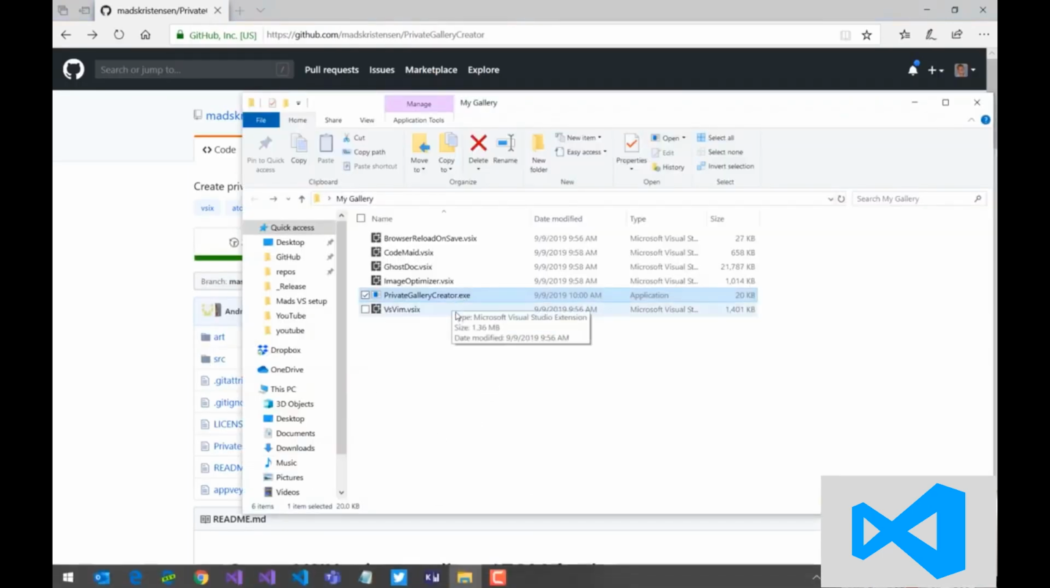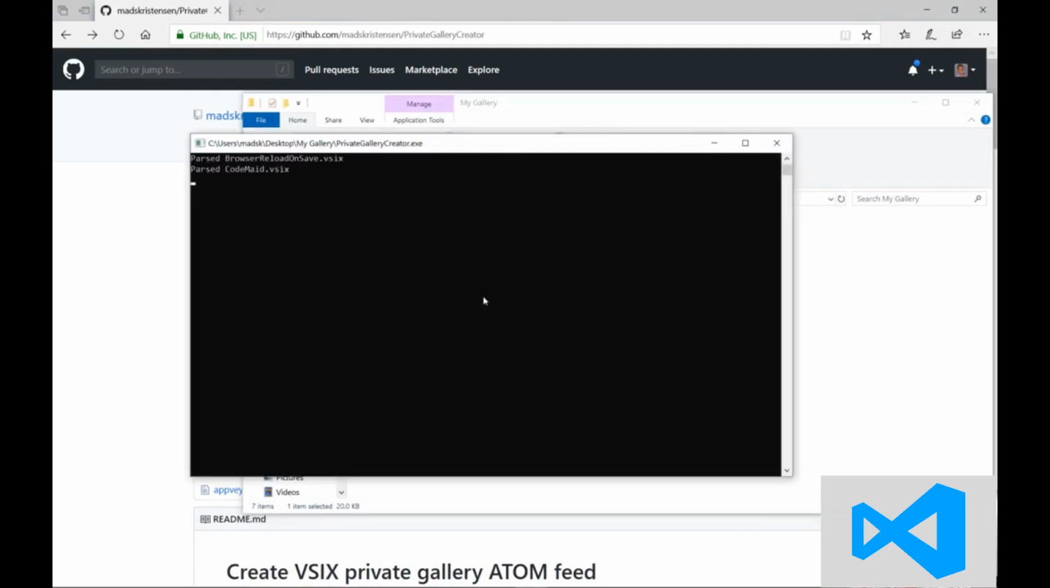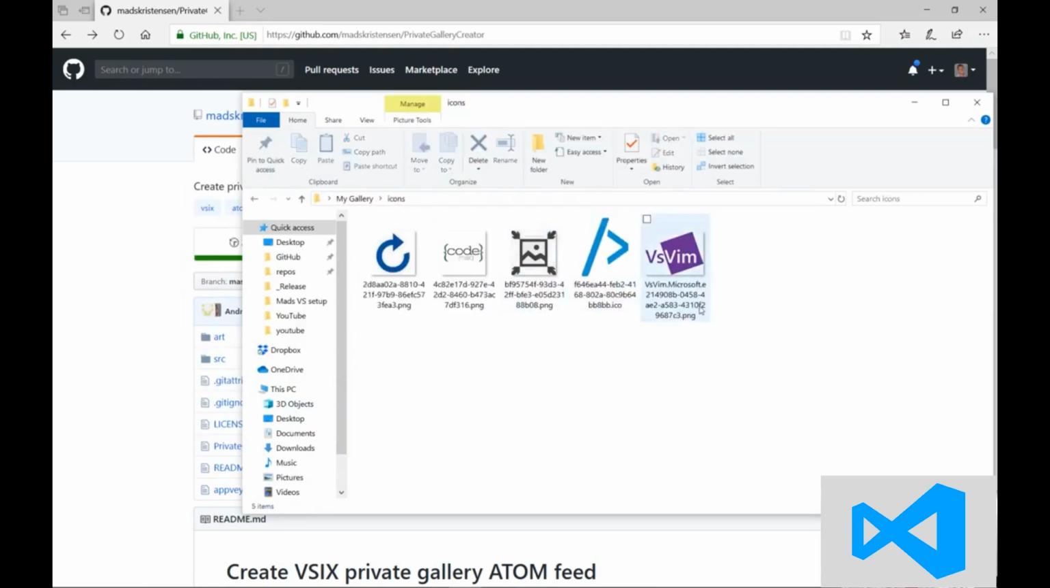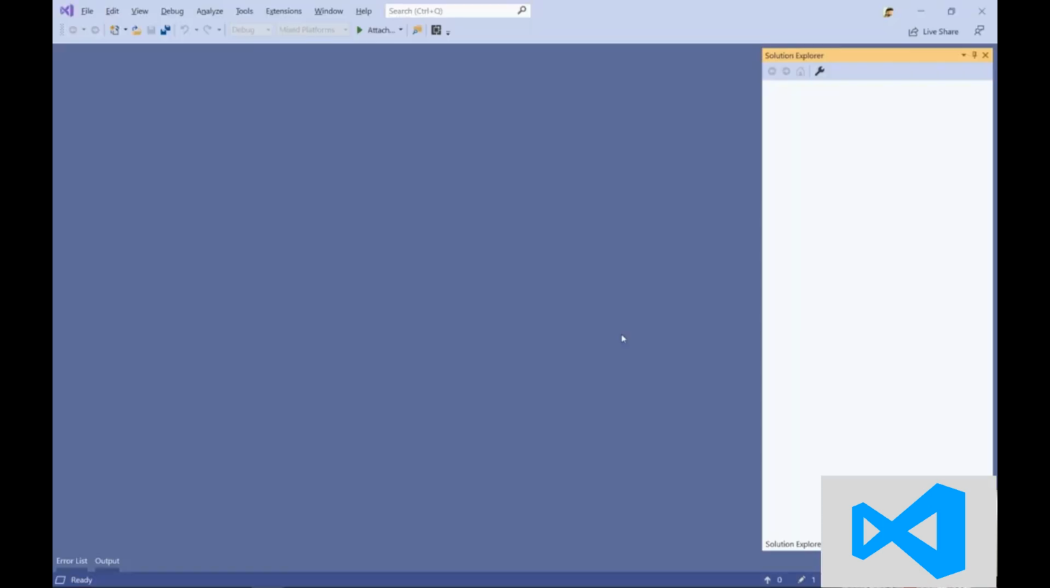What that allows me to do is simply double click, and that will start a console app. It will produce a feed, an XML Atom feed, based on these extensions. If some of these extensions are particularly big or complex, it could take a little bit of time, and others are super fast. It's now done, and we can see that we now have an XML file. We also have a hidden folder here with icons in it, so it extracted the icons out. This feed is consumable by Visual Studio. Let's take a look at how we do that.